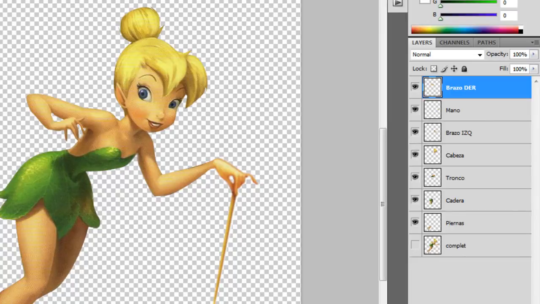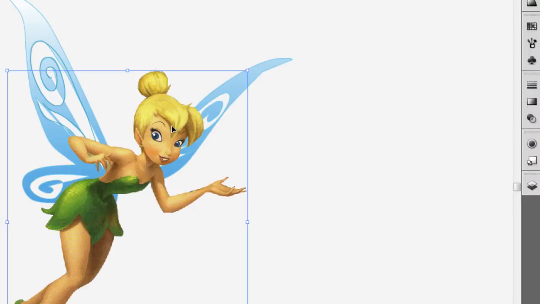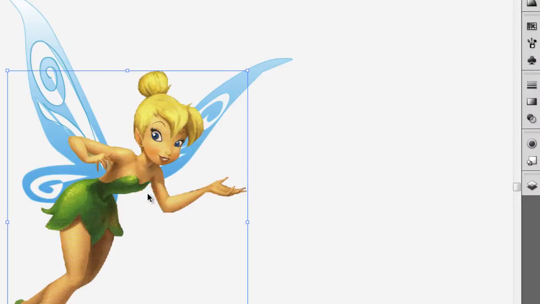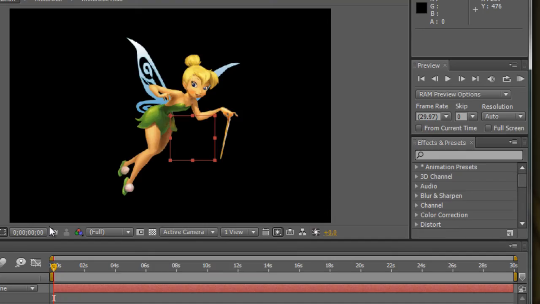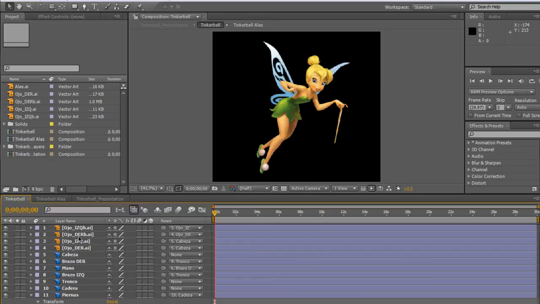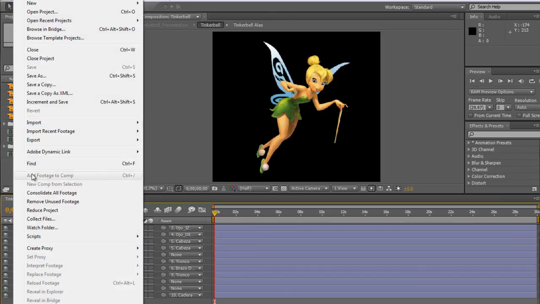Now we're going to apply a technique so that when we save this file, we can import it back into After Effects so that it will maintain their order for us to composite it and animate it with our animation sliders. Now I want to show you what the progress of this would look like once we get this back.